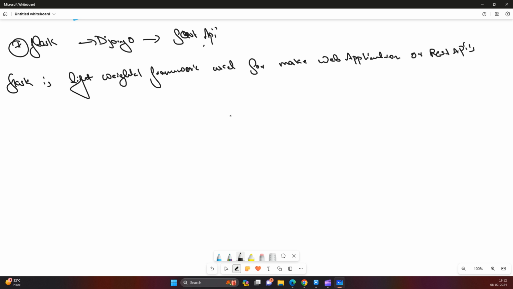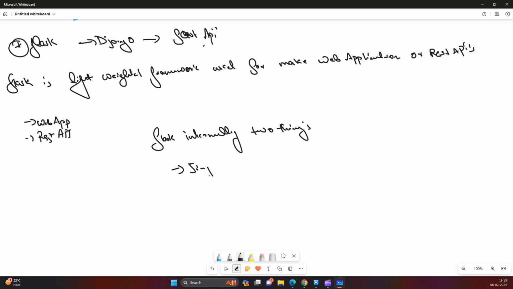Okay. So in Flask, you can use it for a web application. With a web app, you can make REST APIs. Flask internally uses two things. Wait a minute. Flask internally uses two things. First is Jinja and WSGI.